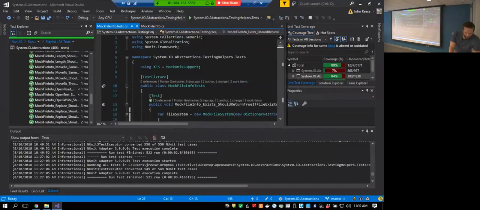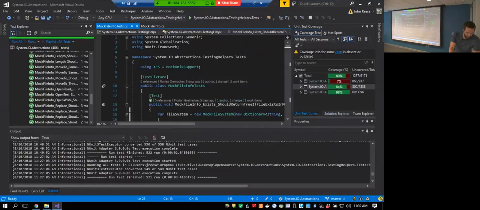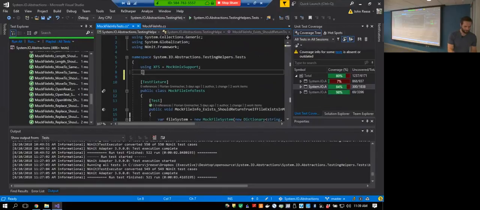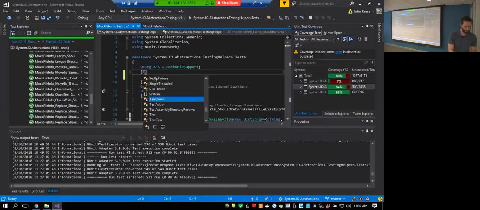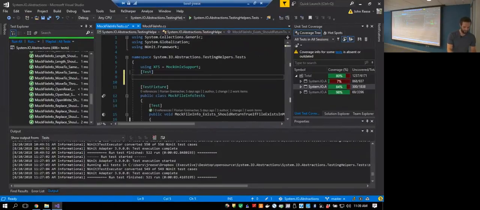So the first thing that I want to do is prove that out. We're not going to look at the actual code itself. We're just going to say, hey, we have a test. This keyboard is way different. The mock file info is just a constructor. So I'm just going to say mock file info is fine. The input is going to be a null path, and that should throw an argument null exception.